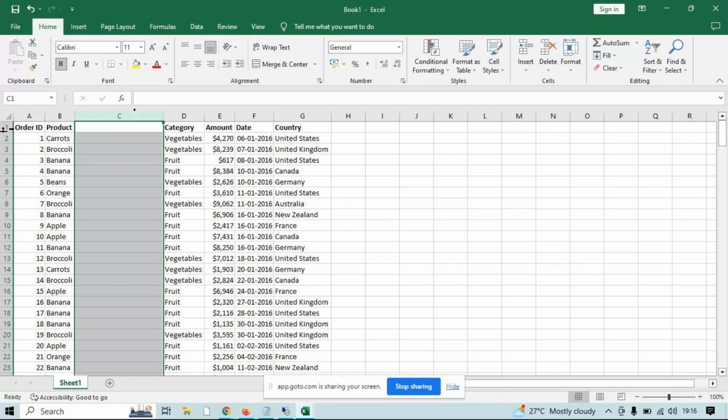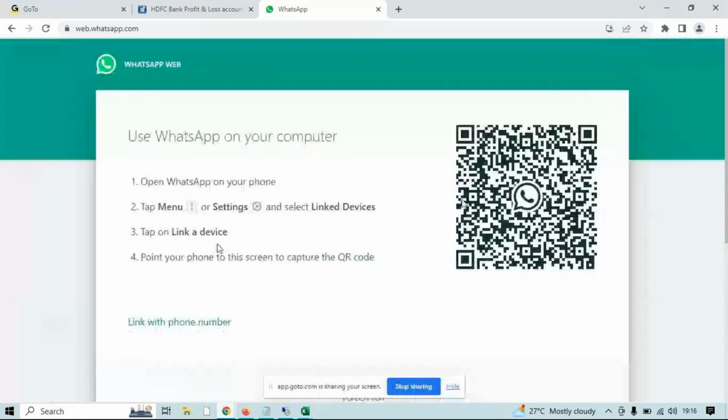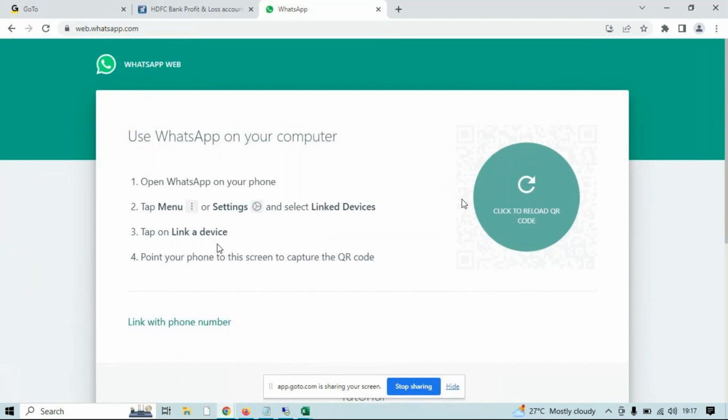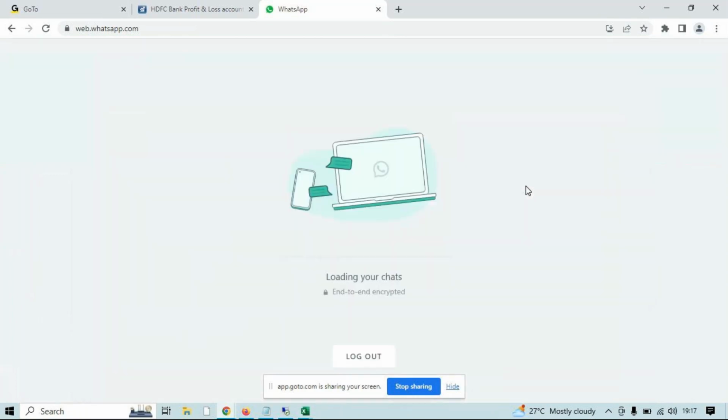Do others have any doubts? Okay, I'll send you one more file now. Keep WhatsApp ready, I'm sending it. It's like a pivot table for creating reports, but with filters only, basic filter, slightly advanced filter.